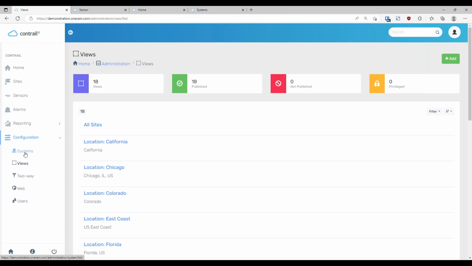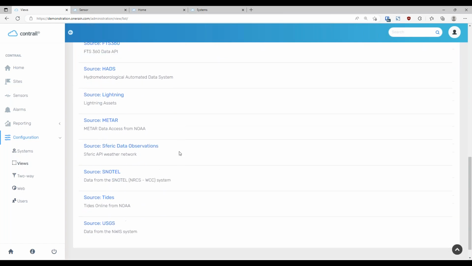You can actually do it from the system level, but this is personally how I like to do it. The other way is when you add a new site, you get to pick which views it's in. So I'm just going to walk through and create a view so you can see what that looks like. First of all, you see we already have 18 views created, which is actually a decent amount.